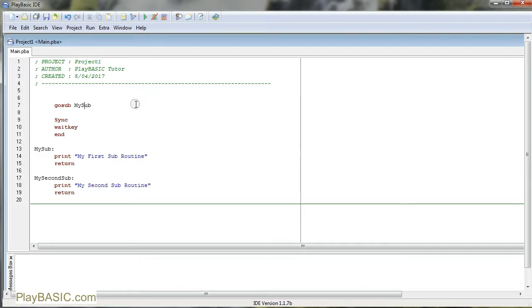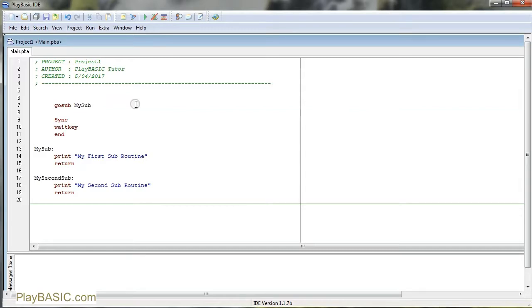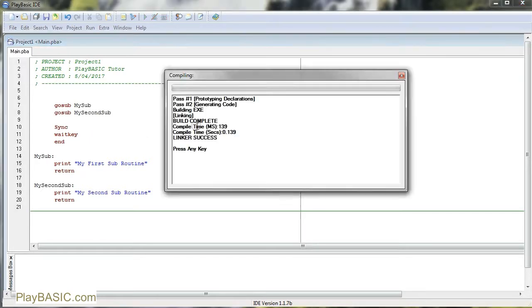So we can branch away from this main piece of code and do something and then return. So this time we're calling my sub, which has just a print statement and a return. Then when we get back from this first call, we're going to call here, and get pretty much the same output as before.